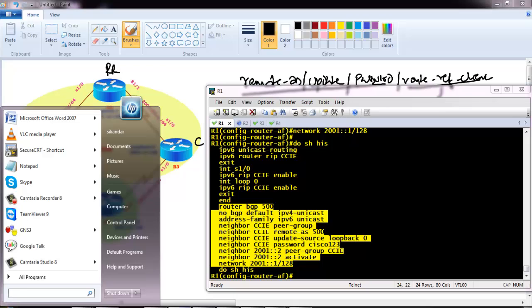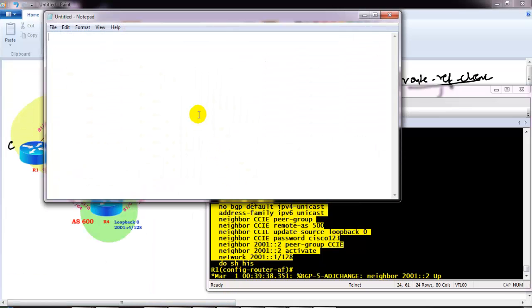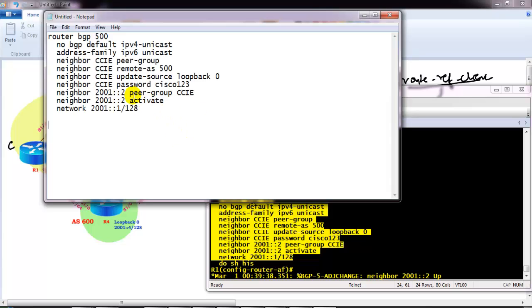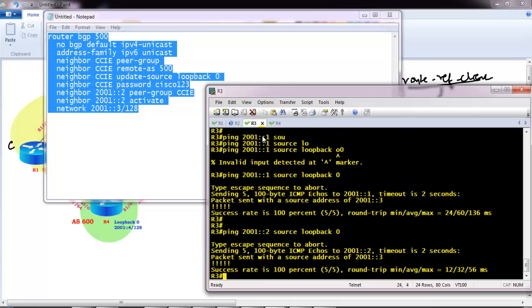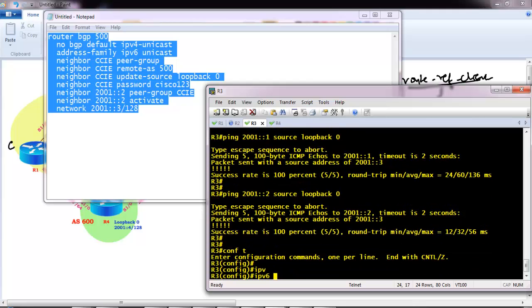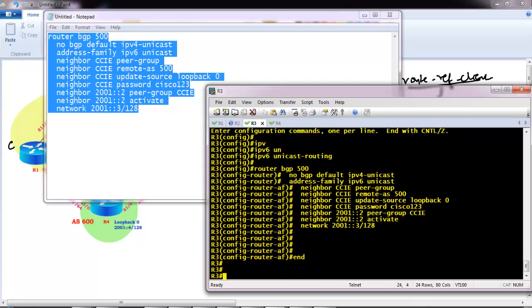So the same thing, if I copy paste the same configurations over there on router 3, if I take the notepad, mostly all the commands will be the same except the network command, because on router 3 the network command will be this, and router 3 also forms the neighborship with router 2, which is our server. So let's go back to router 3 and I will quickly configure. Before that, ensure that we give IPv6 unicast routing. Done.